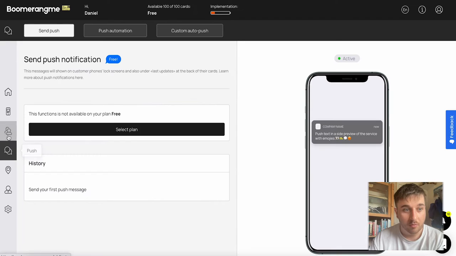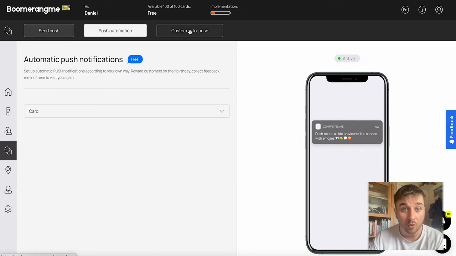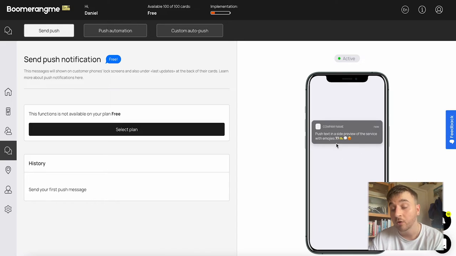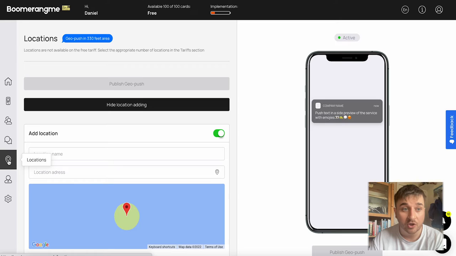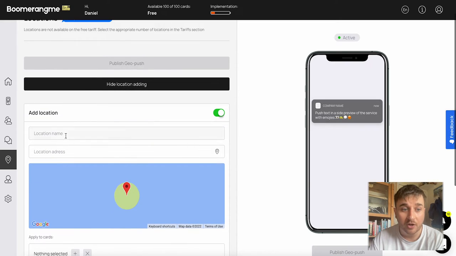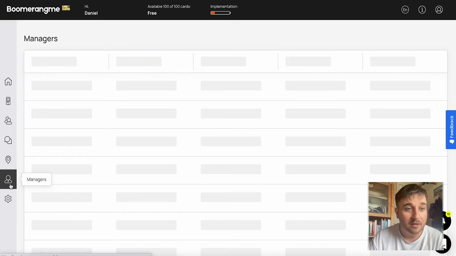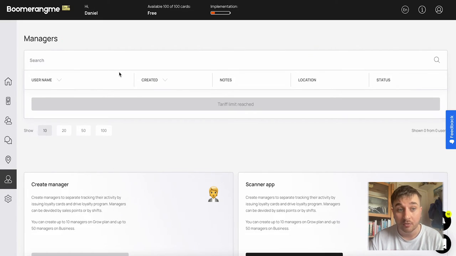So on this section here, you can set your push notifications. You can send a push, push automation, or a custom auto push as well. And it's shown over here as what it would look like coming up on a user's phone. So over here, we have locations where you can put your location in and actually publish a geo push to customers as well. And finally, we have the managers section where you can add managers and all their information will be shown here. And that's basically everything.